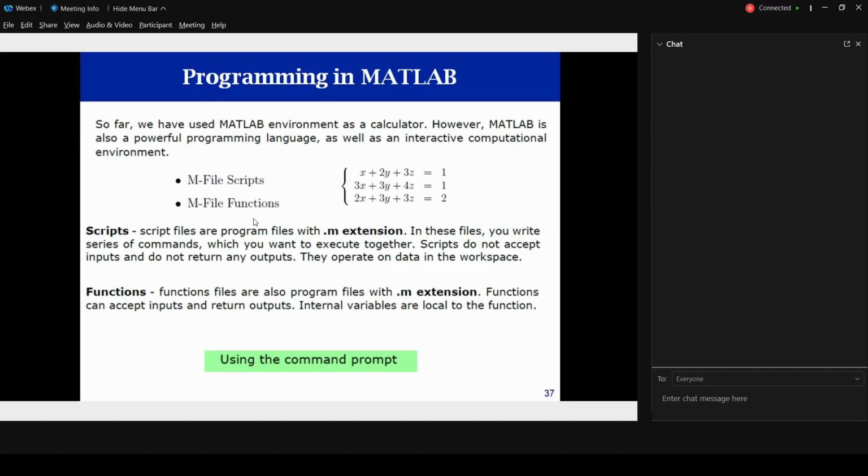So what is a script file? In a simple way, we can call it a script file and a function file. Script files are the programming files with .m extensions, like in Word files we have .doc extensions and so forth. In MATLAB, we have .m extensions. In this file, you write a series of commands. Let me again tell you that MATLAB is a sequential solver. It tries to solve the series of commands one after the other, which we want to execute together.